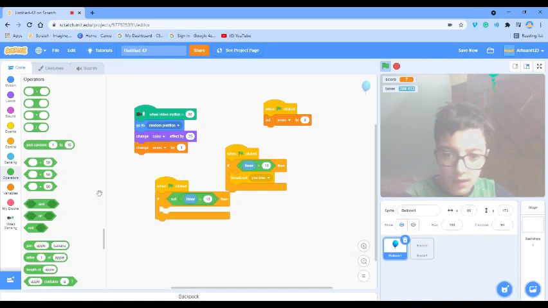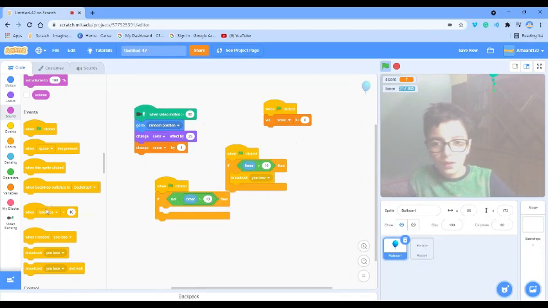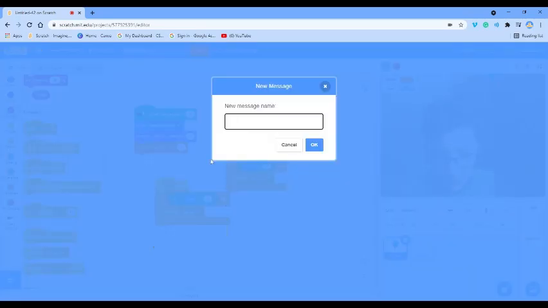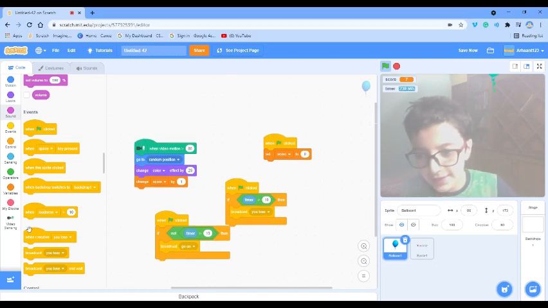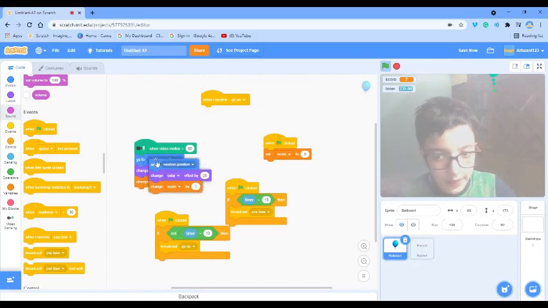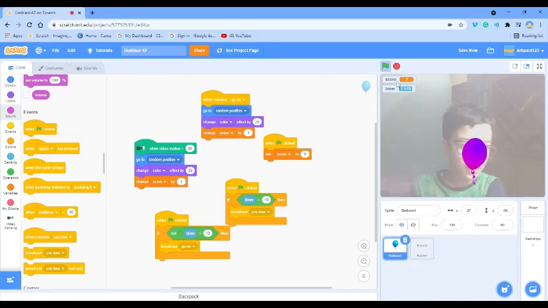Then broadcast. Then like broadcast go on. I'm going to make go on. And also when I receive go on, I'm going to duplicate this and put it here. So let's start here. And the timer is too much. So keep it 5.